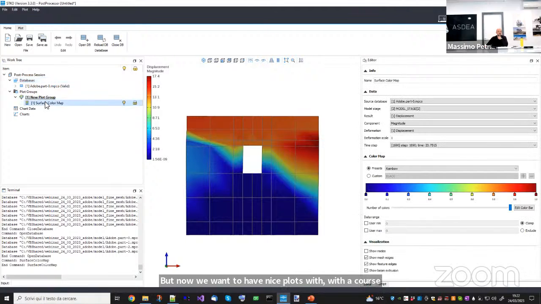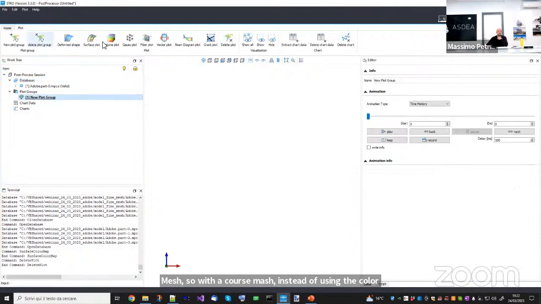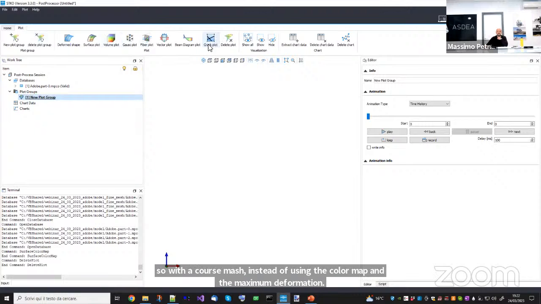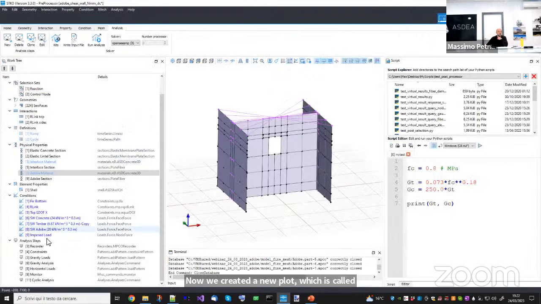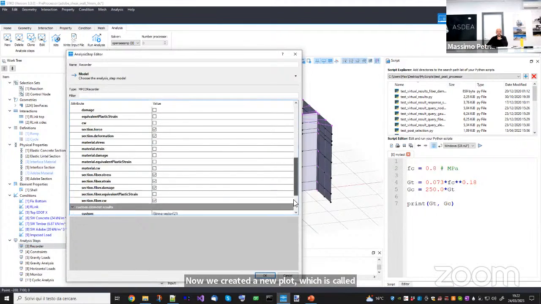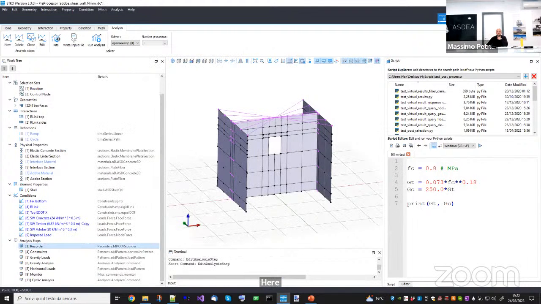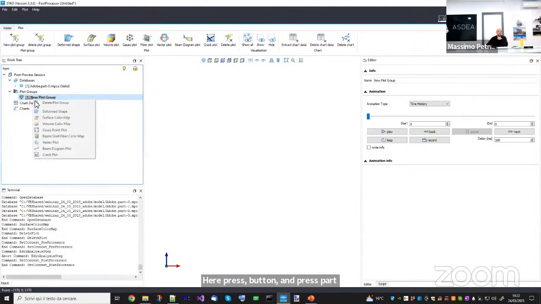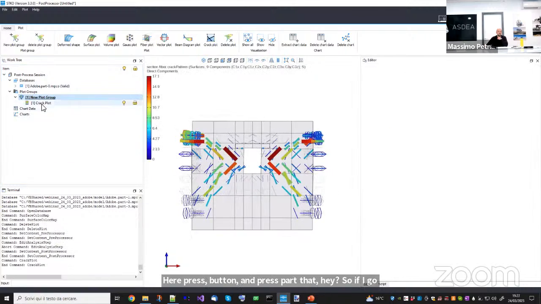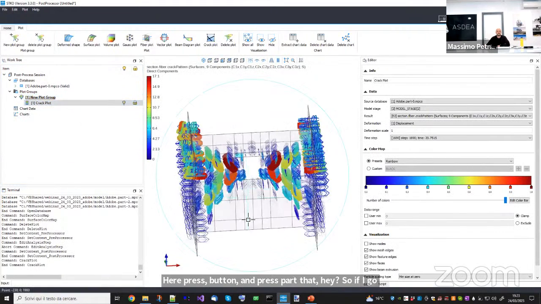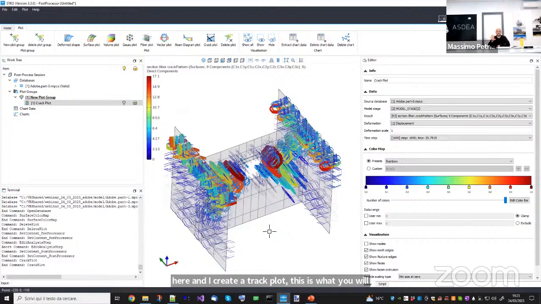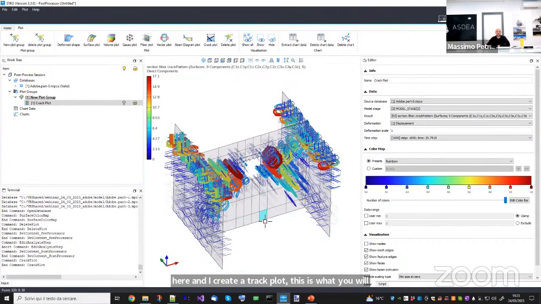So with a coarse mesh, instead of using the color map and the maximum deformation, we created a new plot, which is called crack plot. The crack plot works with this result here, crack pattern. If I go here and create a crack plot, this is what you will see. Let me just explain what it is. First of all, it is a result on each fiber.